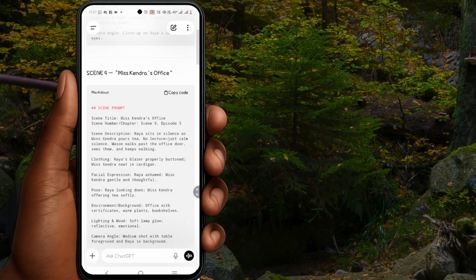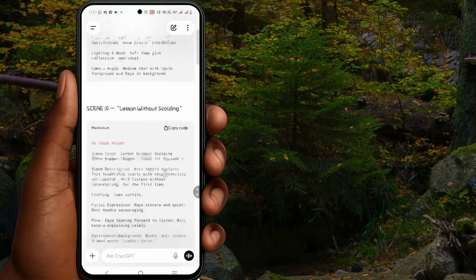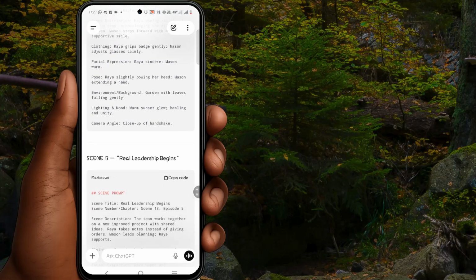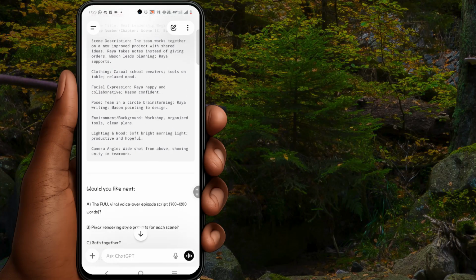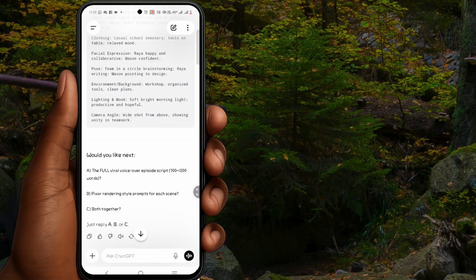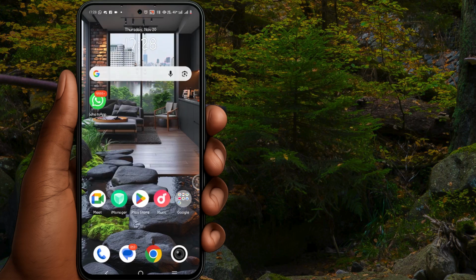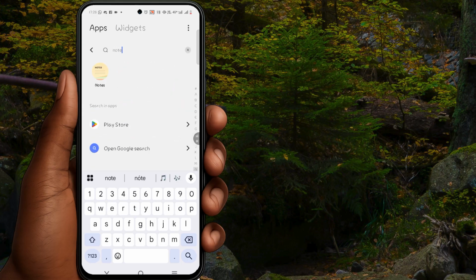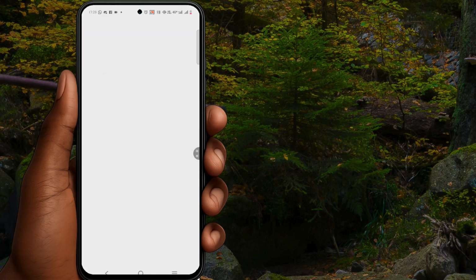So the scene prompts have been created, and the next thing that we're going to do, I have about 13 of them, and I hope it turns out all fine. So the first thing I want to do is I'll come over here and click on copy. I'll go over to my notebook or notepad or whatever tool you're using on your phone or your system, and for this I'll go over to notes.